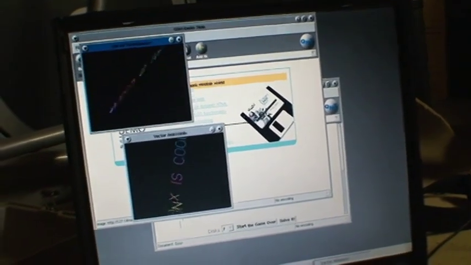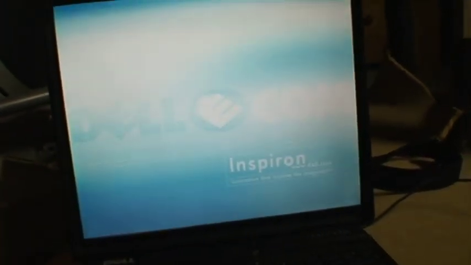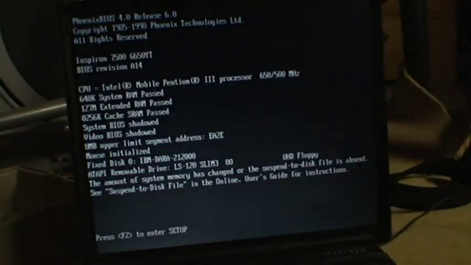And I'm going to shut down. So let's do the shutdown sequence. I'm not sure if it does much here. It just sort of goes through. And that's it. Just turns right off. And we're back into the boot system here, the screen for the BIOS.